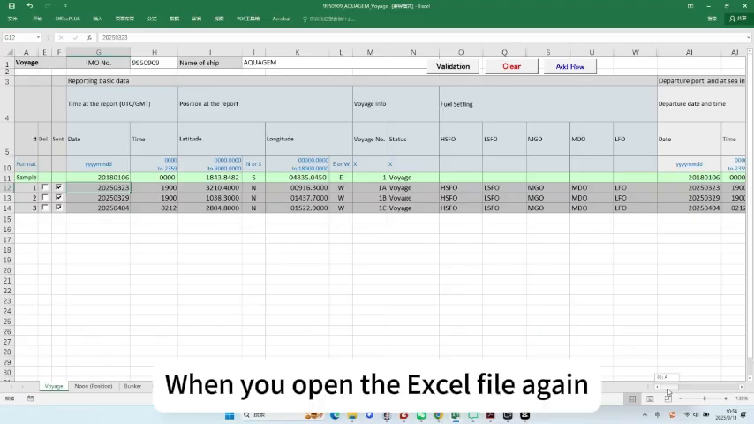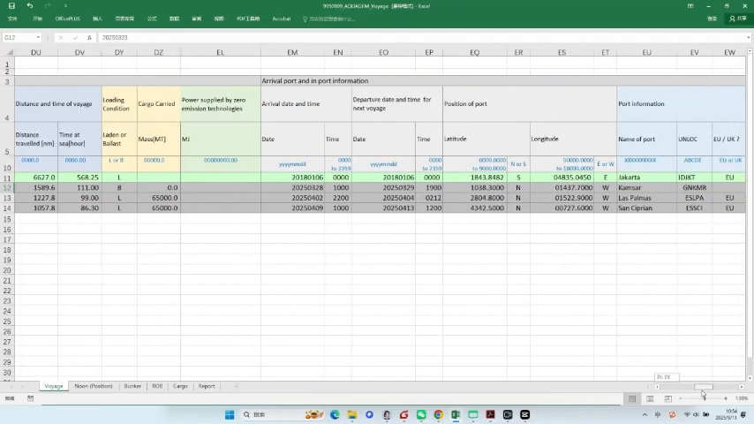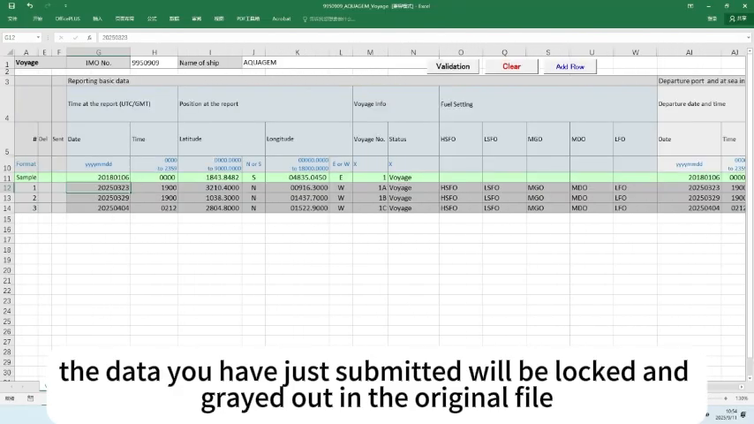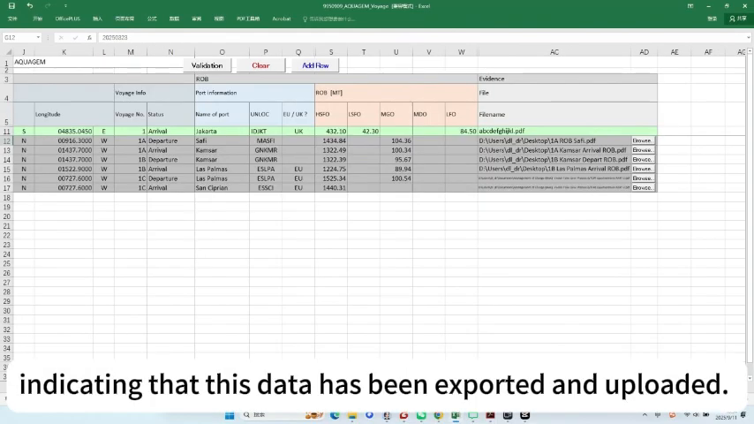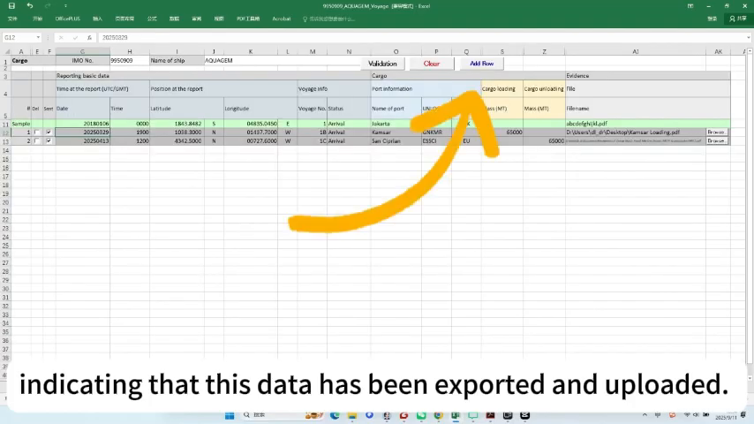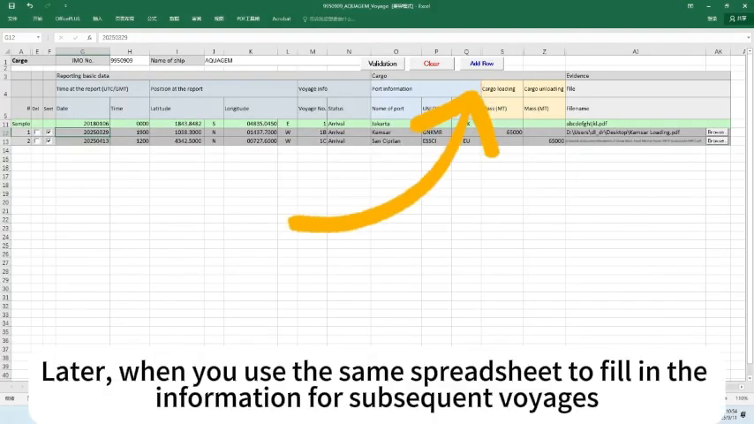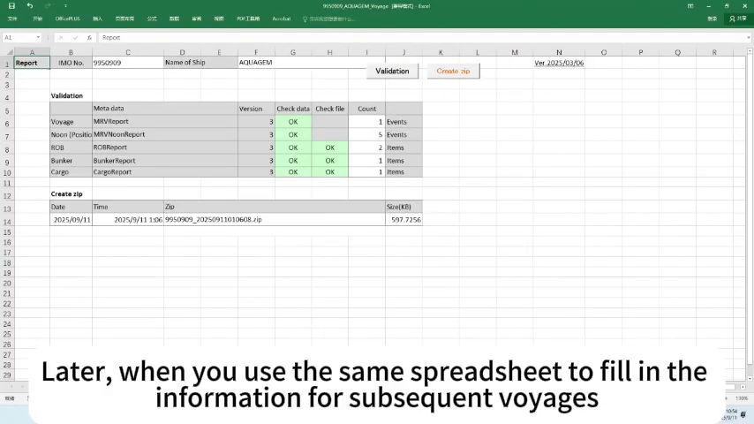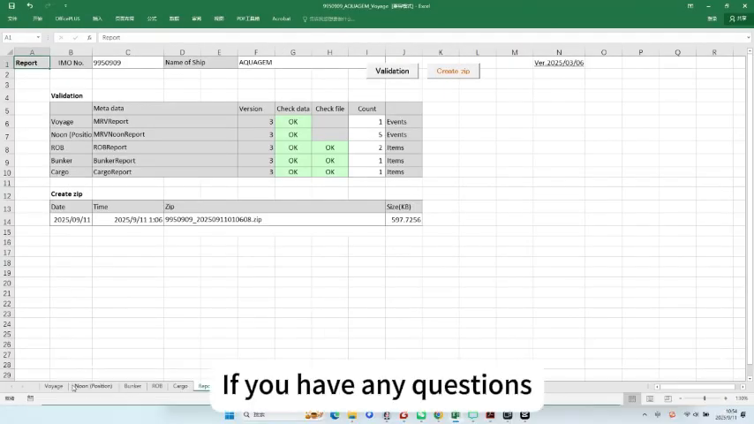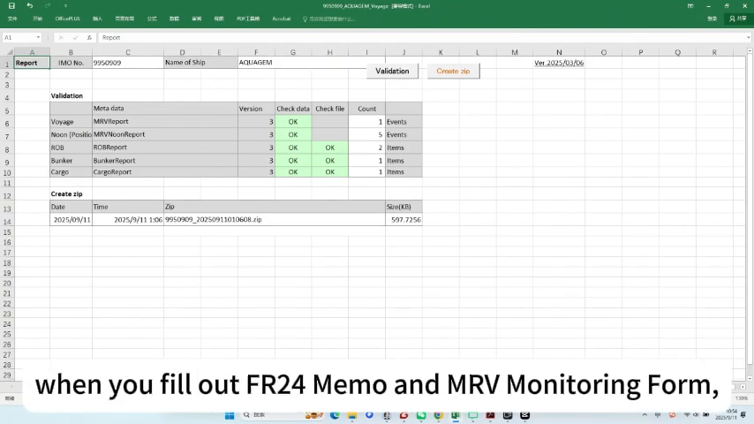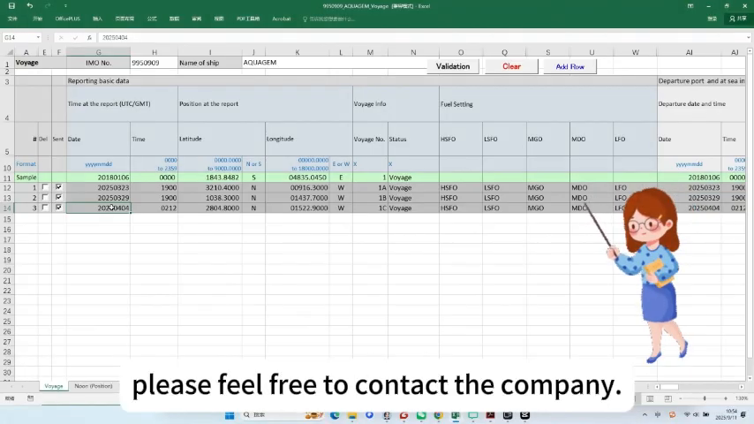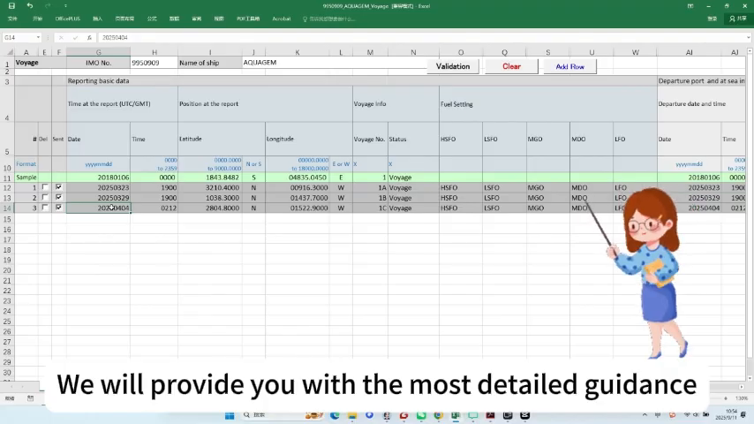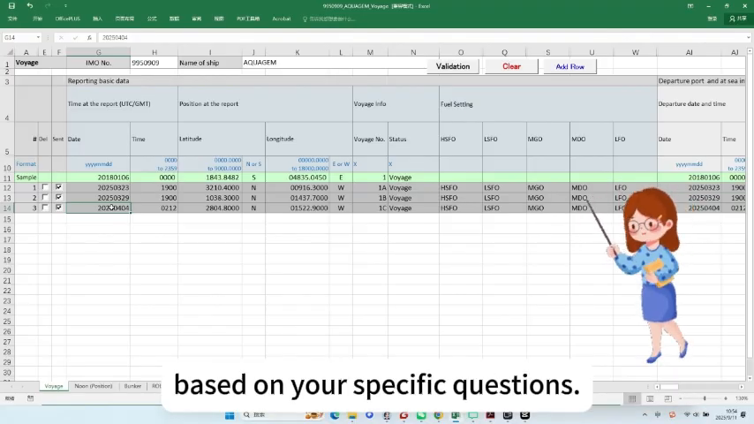When you open the Excel file again, the data you have just submitted will be locked and grayed out in the original file, indicating that this data has been exported and uploaded. Later, when you use the same spreadsheet to fill in the information for subsequent voyages, if you have any questions when you fill out the FR24 memo and MRV monitoring form, please feel free to contact the company. We will provide you with the most detailed guidance based on your specific questions.